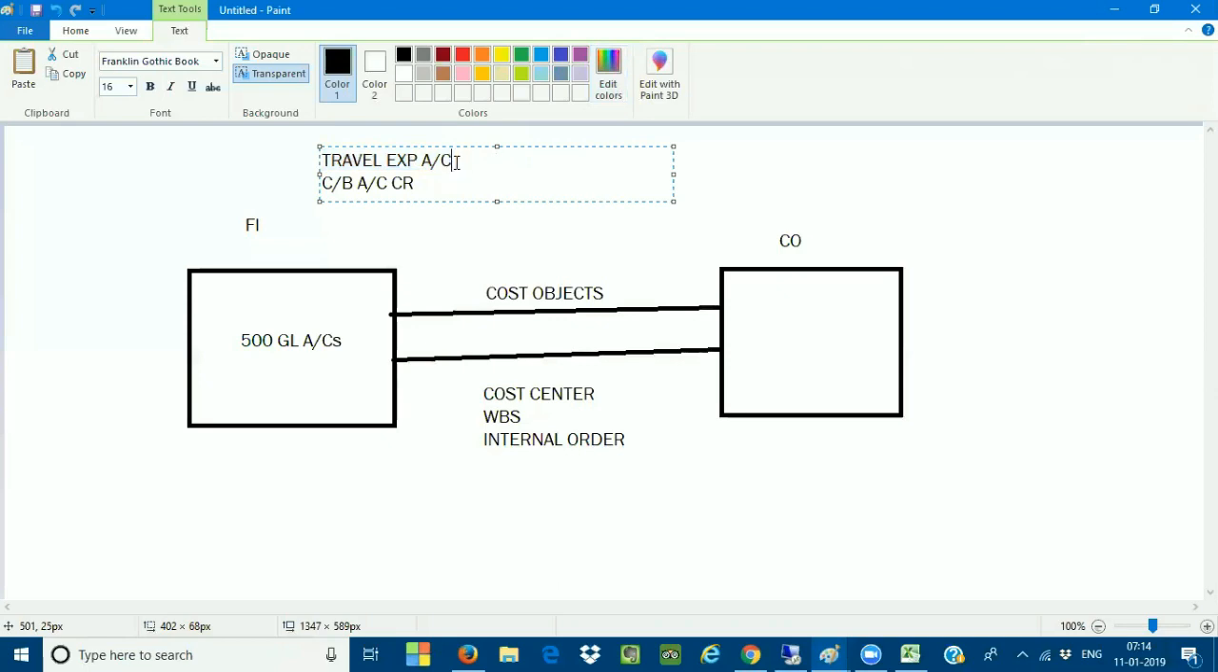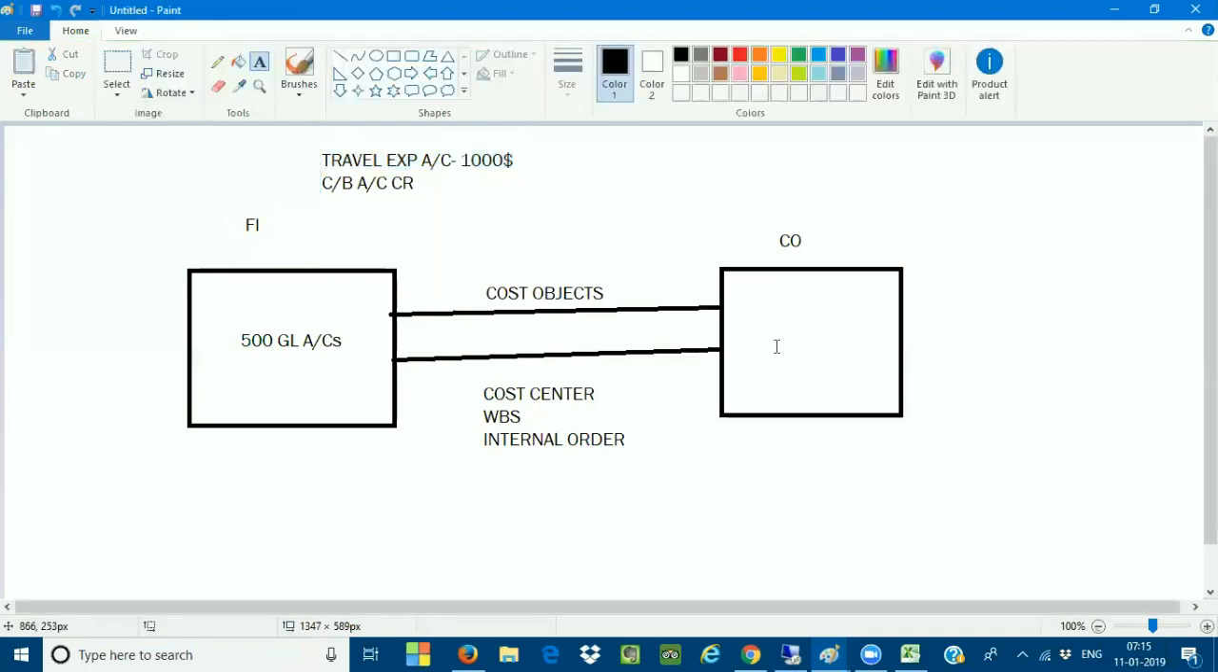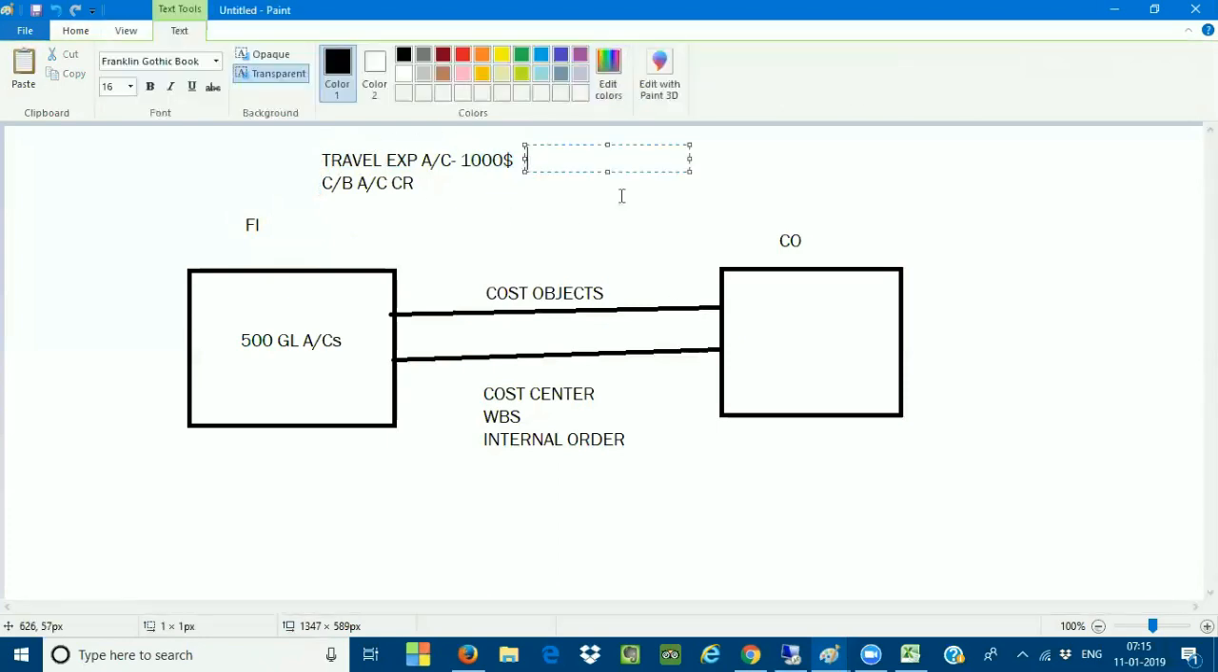I want to bring how much cost you are posting, like $1,000 you are posting here. So this is the cost, and it is an expenses account. You are posting the transaction in FI, but how should I bring this cost of $1,000 into the controlling? While posting this transaction at the debit level, I will assign one cost center. I will give one cost center while I'm posting the debit expenses.